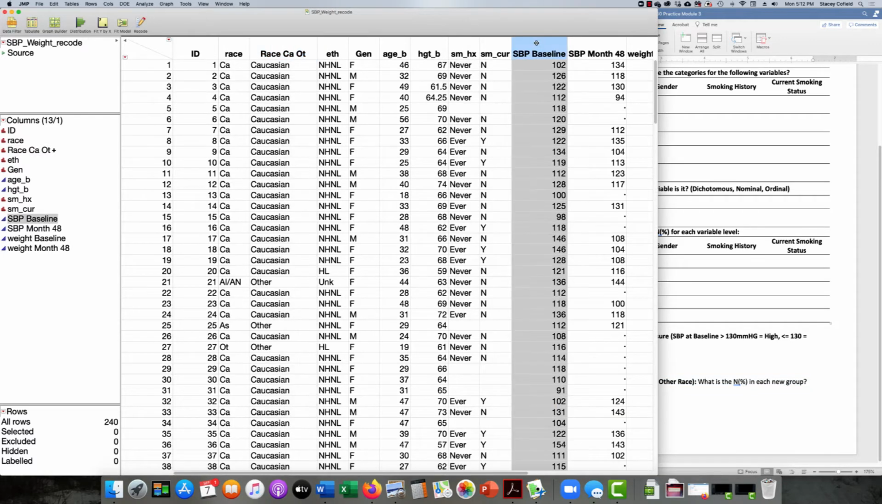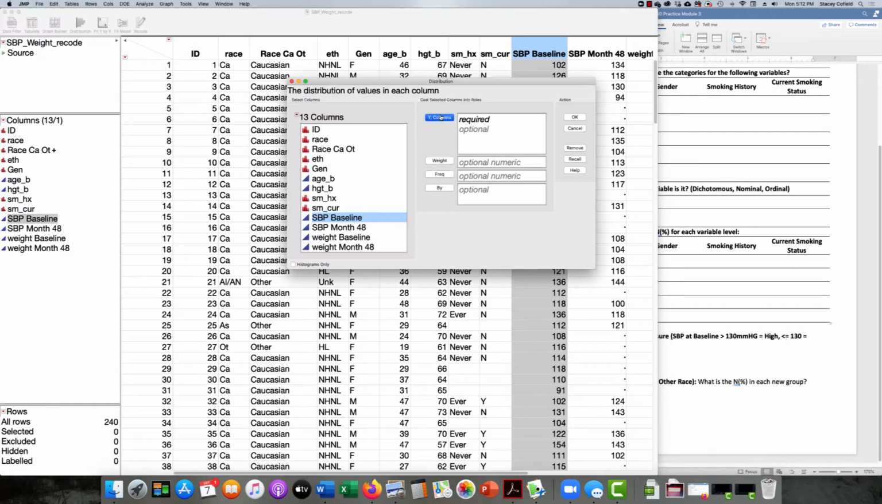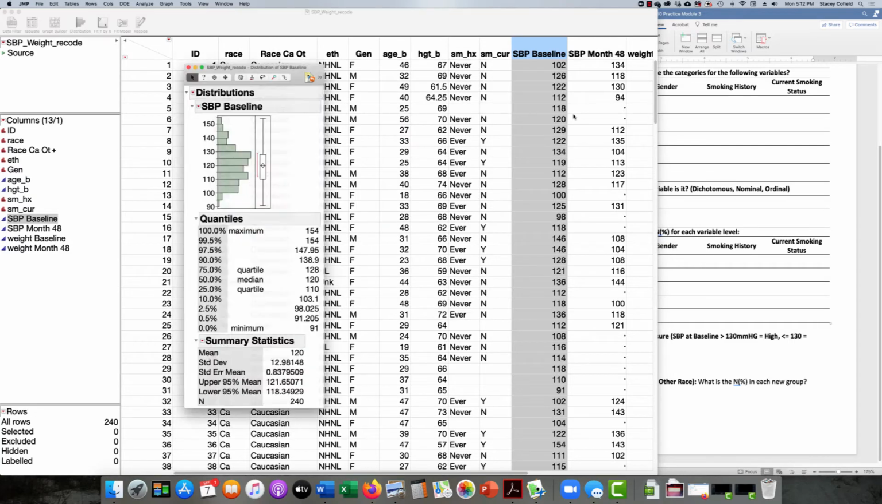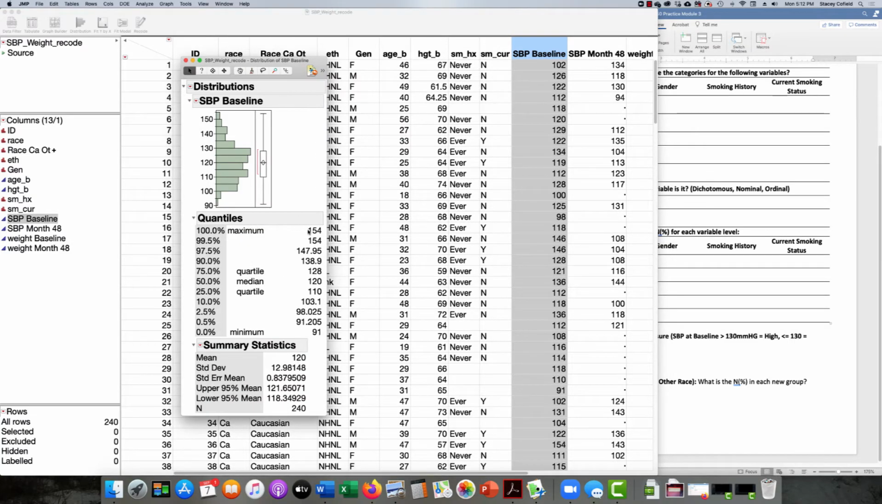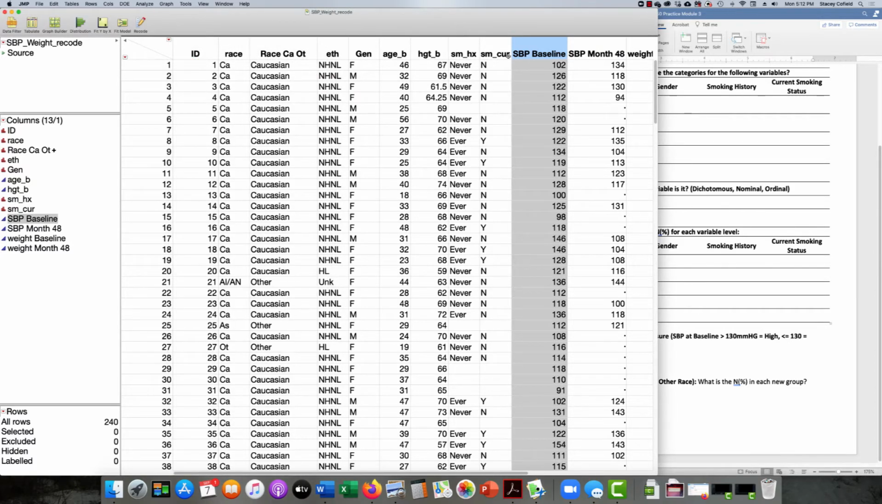If we take a look at the SBP variable and go to Analyze and Distribution and go to Y, you can see that I have a range of 91 to 154, and there are 240 different participants. How many levels do I have?